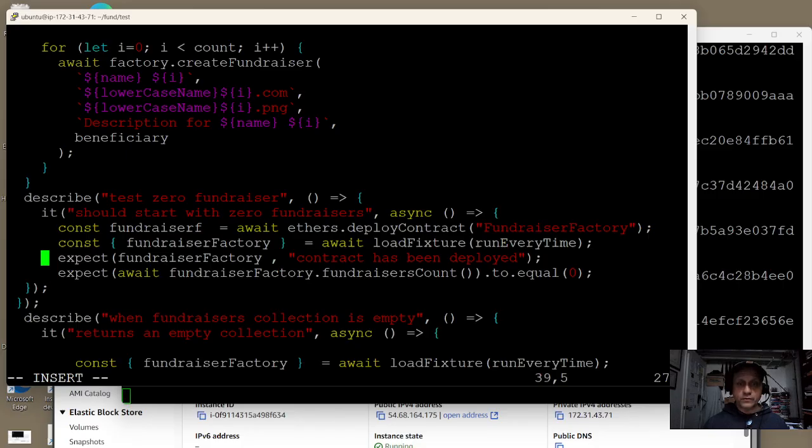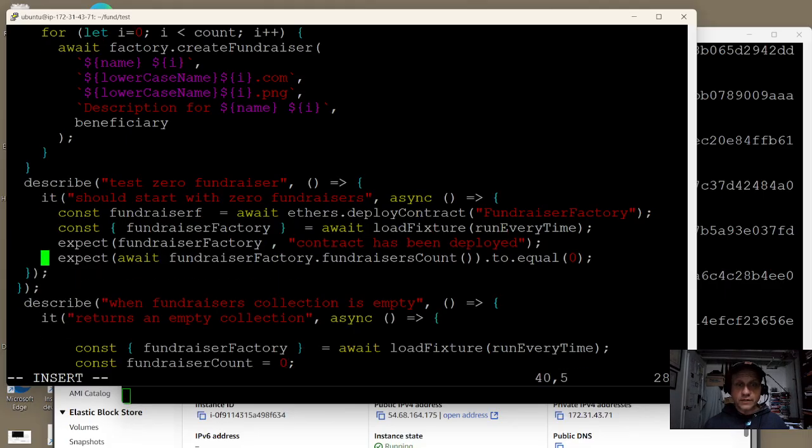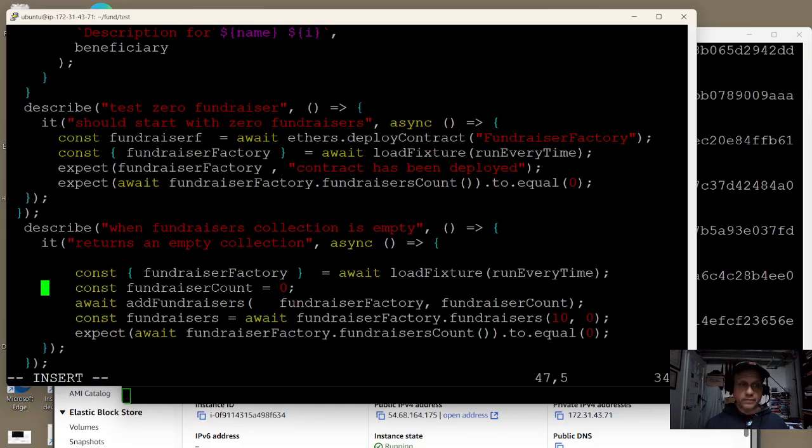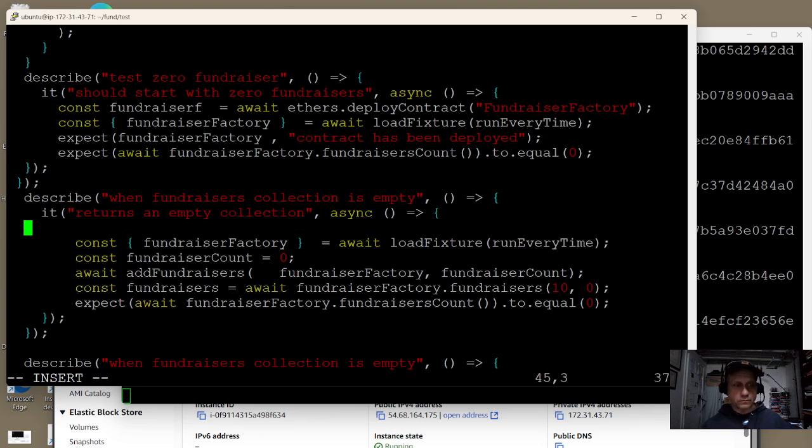And then we do the associated deployment, and then we do the test for the fundraisers count to equal. So, this was extraneous to fundraiser off, so I'll just remove that for the final copy. So all we need is the load fixture. Whoops, I'll delete this line as well.